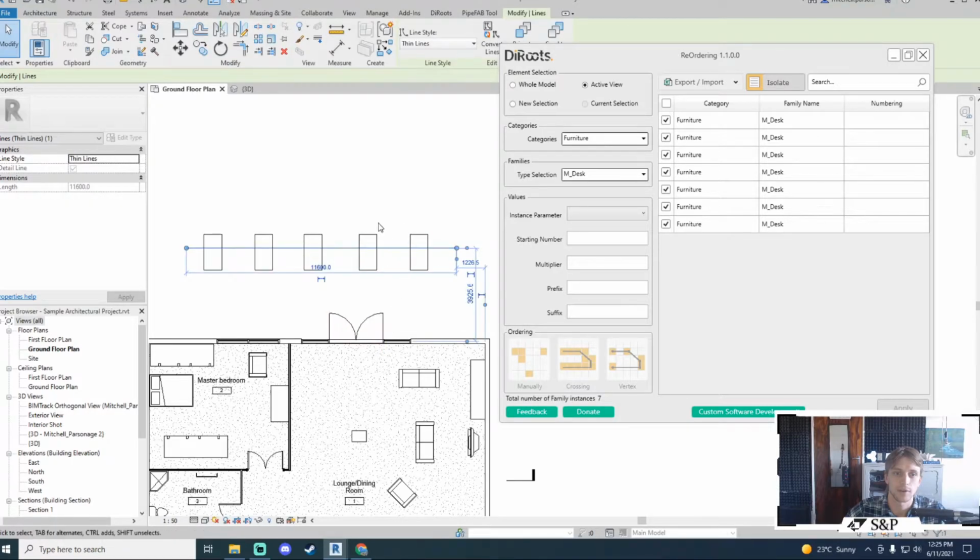Before I start filling in this information, I want to click on this detail line. Make sure that detail line is selected. Choose my mark value, choose my starting number again. Notice how all of these options highlight at the bottom over here. Prefix can stay the same. And this time I'm going to click on crossing.